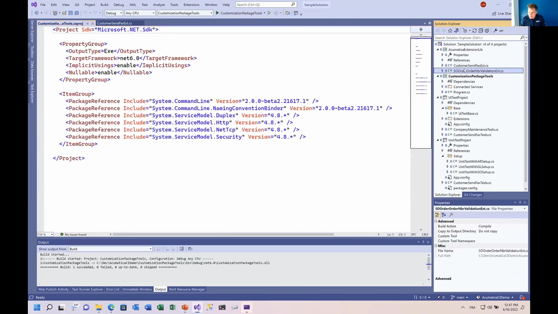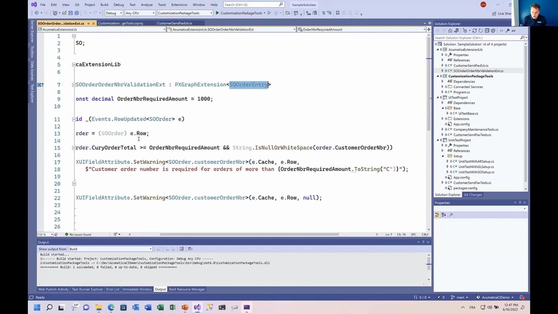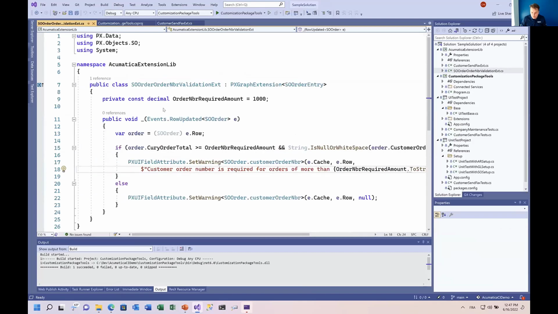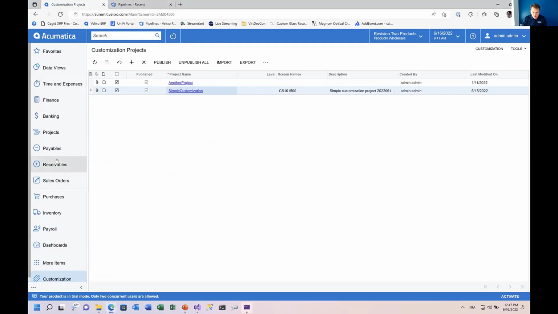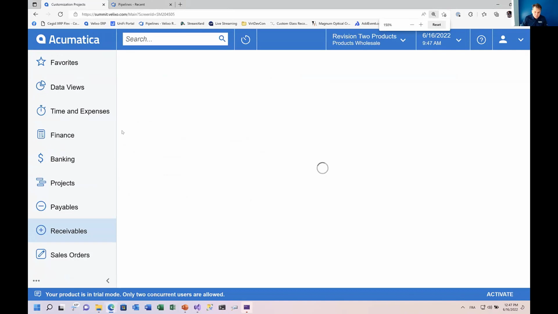I have a second customization. It's a graph extension on sales order entry. It's an additional validation that will check if we have a customer order number when the order total is greater than the amount that we have here. So above $1,000, it will tell you that the customer order number is required for such orders. So let's open Acumatica just to verify that both customizations work. First, let's go to the customer maintenance.